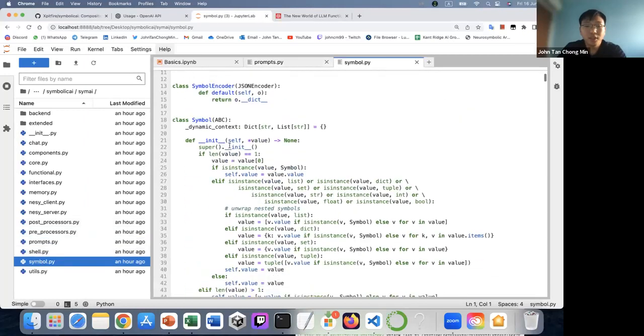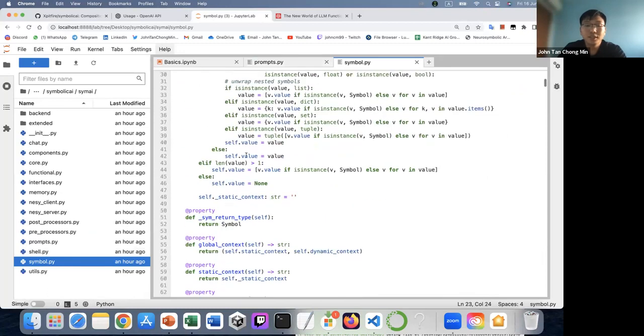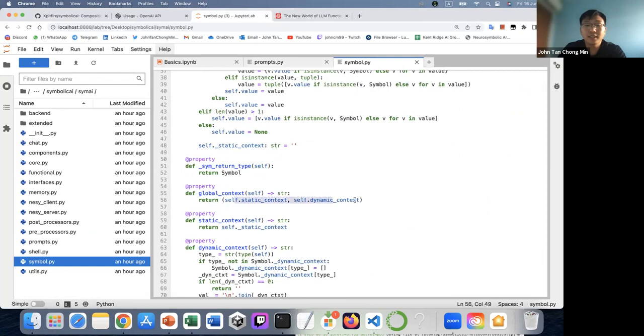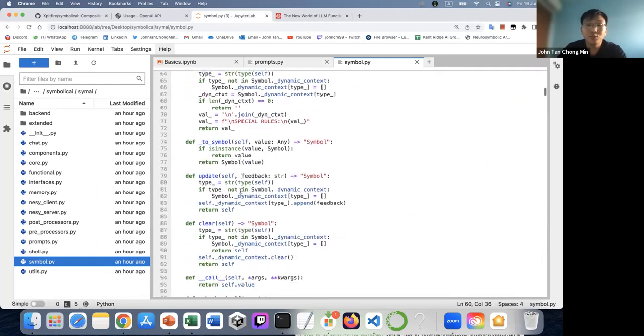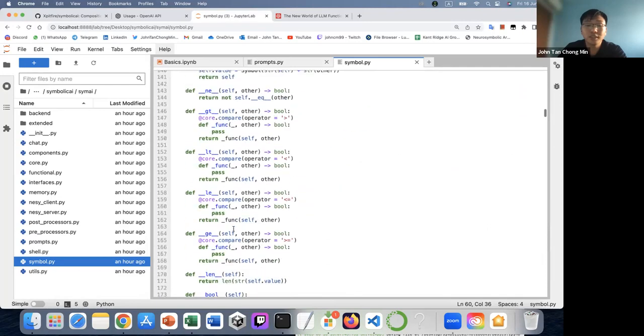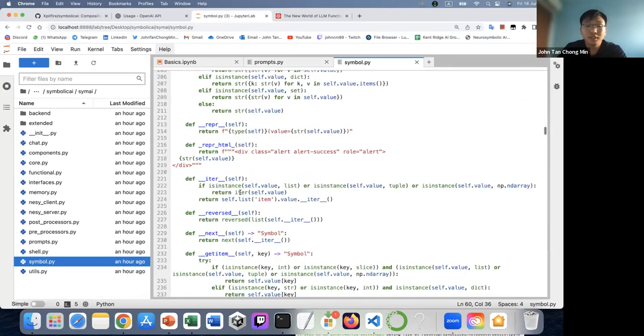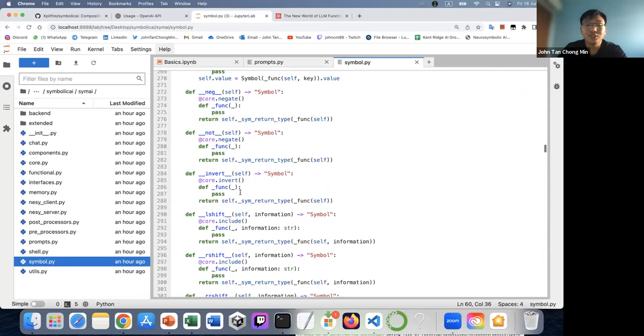So like a symbol, you can see this is the base symbol class for those interested. There's a value for a symbol, and there's a global context, a static context and a dynamic context here. All this is not really needed to know, but this is basically how a symbol gets manipulated. They actually do these kinds of operations on each other. Yeah, so this is basically where all the magic happens.